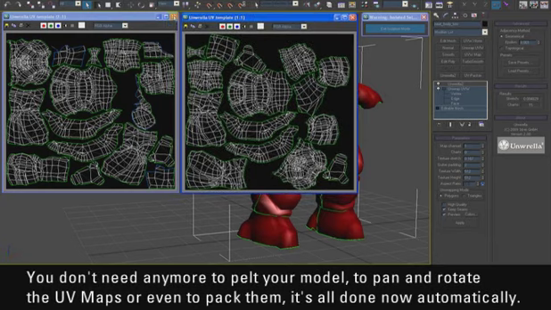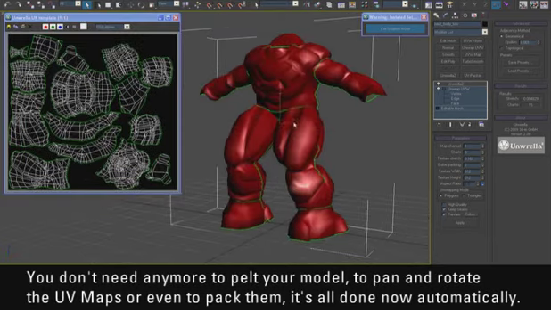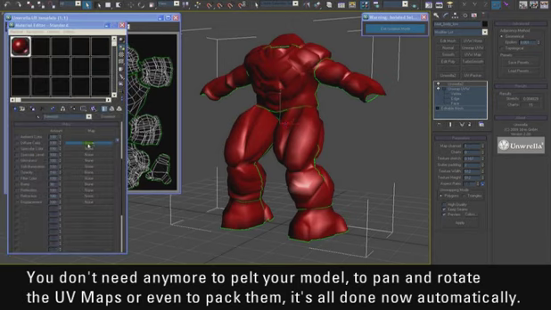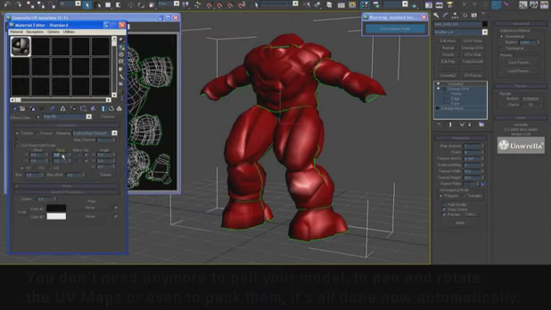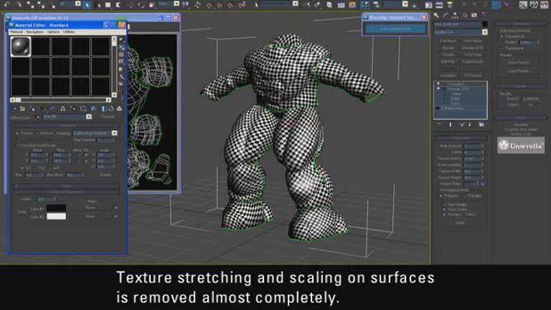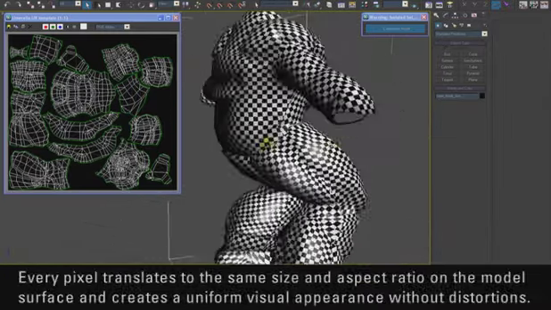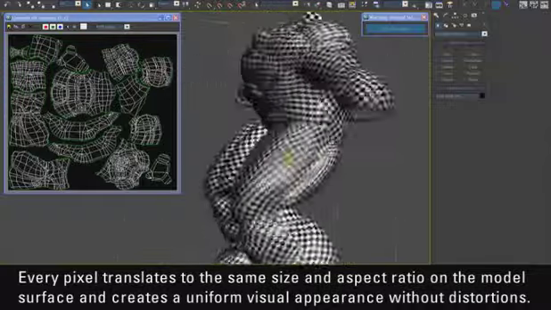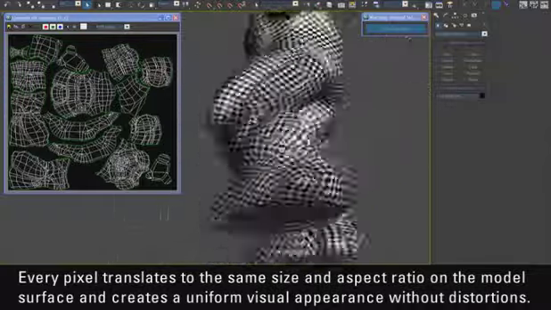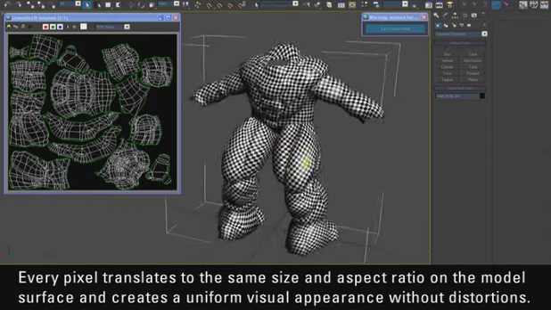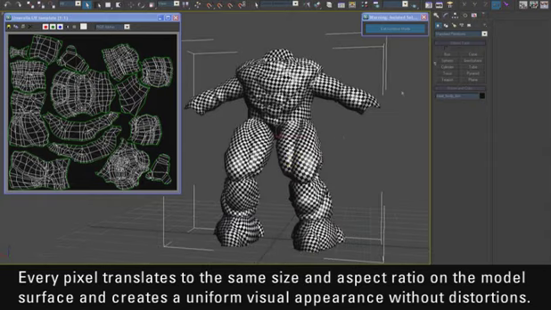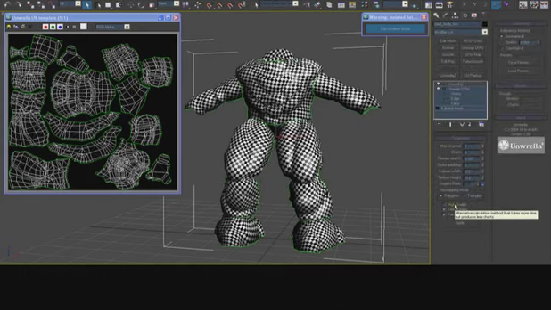Unwrapping these parts by hand, pelting and relaxing them, rotating and moving them around would have been much more work. One thing you would hardly get by doing this work manually is the almost perfect pixel distribution over the surface. All pixels have the same size and it is likely your normal map later won't have visible seams.